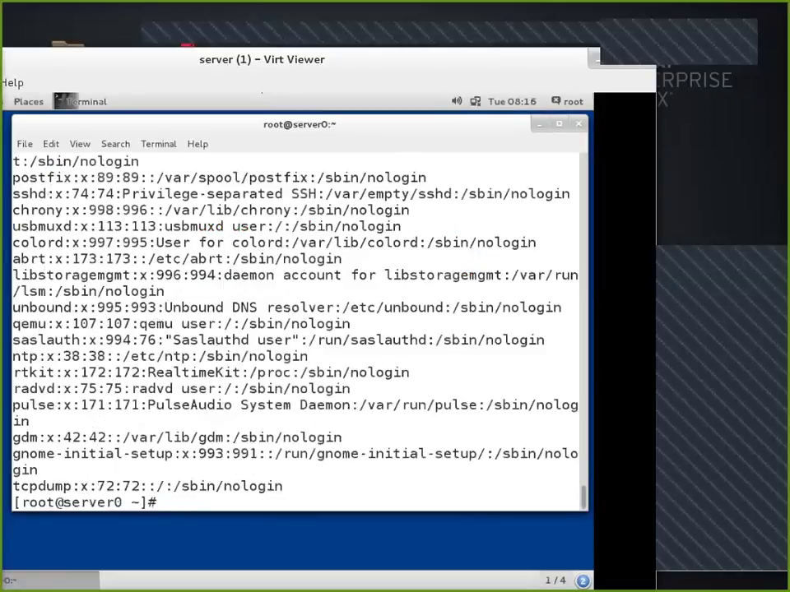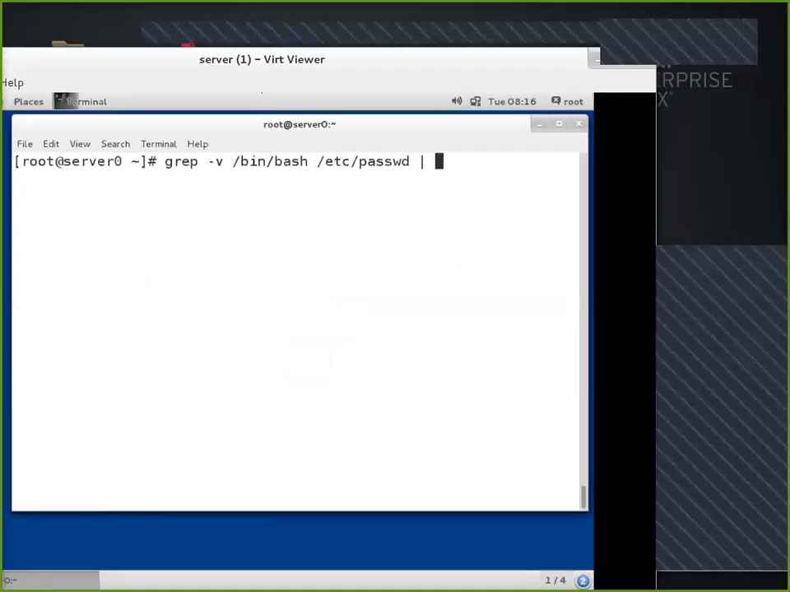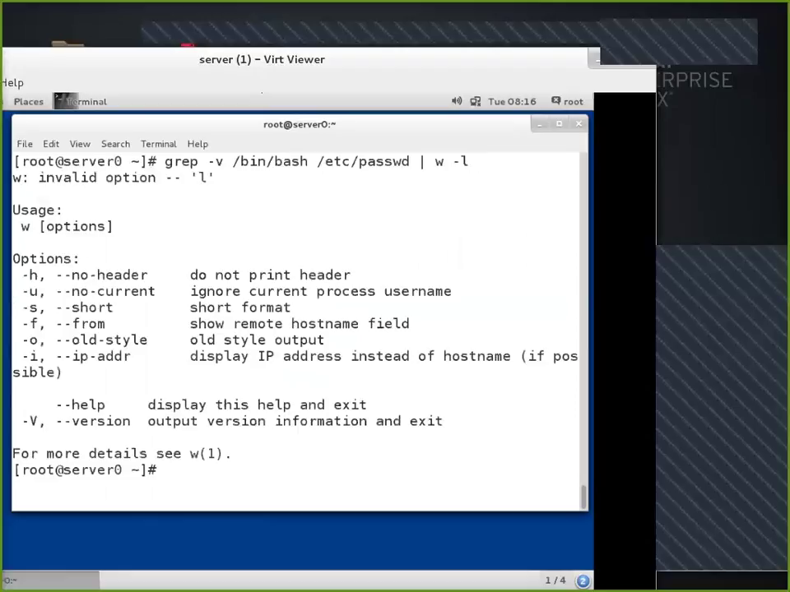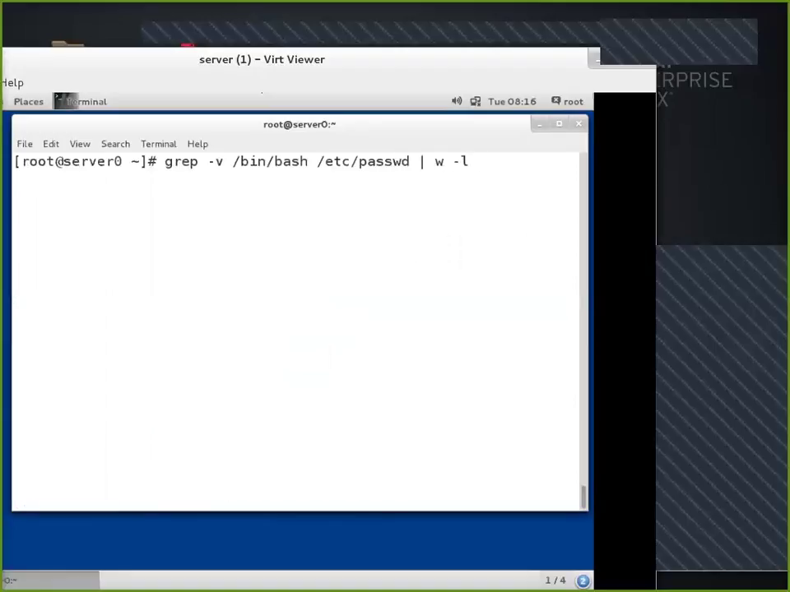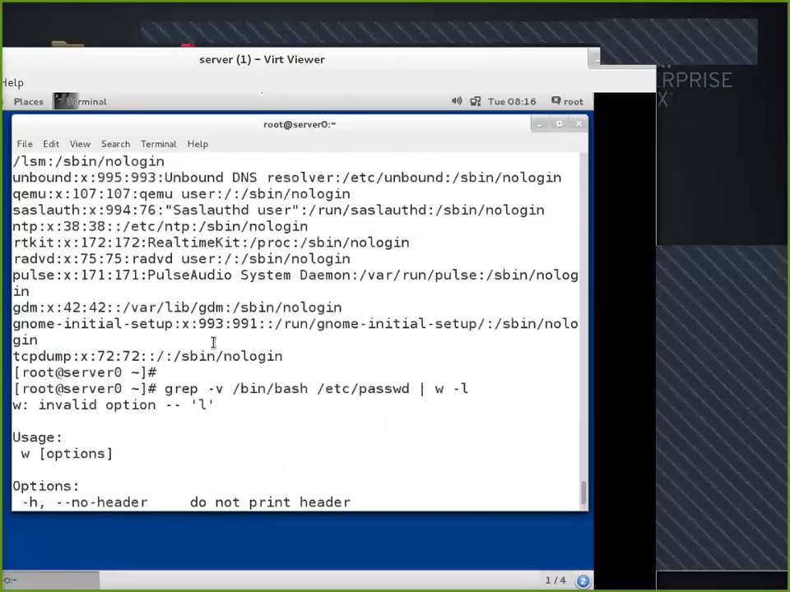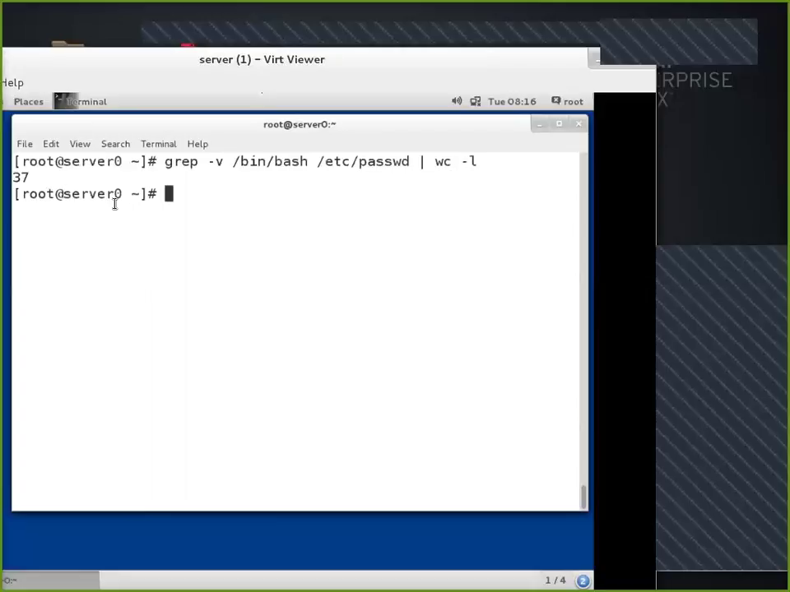We can count them also. Pipe wc minus l. This is actually wc, word count. The command word count will check how many lines are there. It will count the line numbers like 1, 2, 3, 4, 5, 6. All these lines it counts. It tells that okay, 37 lines are there. It means 37 users are there. Here bin bash only 2 users are there. So I got 2 here.